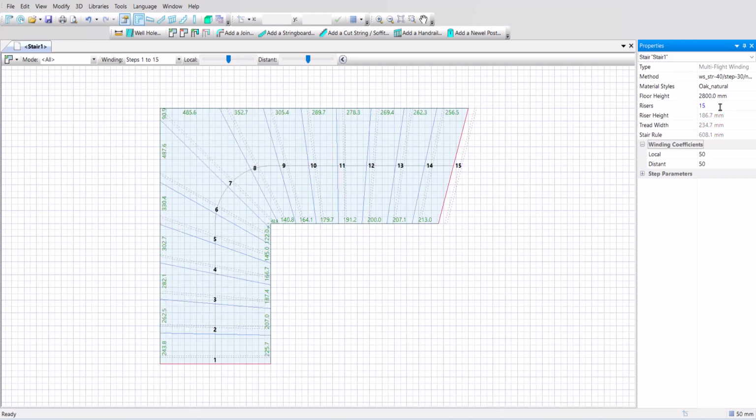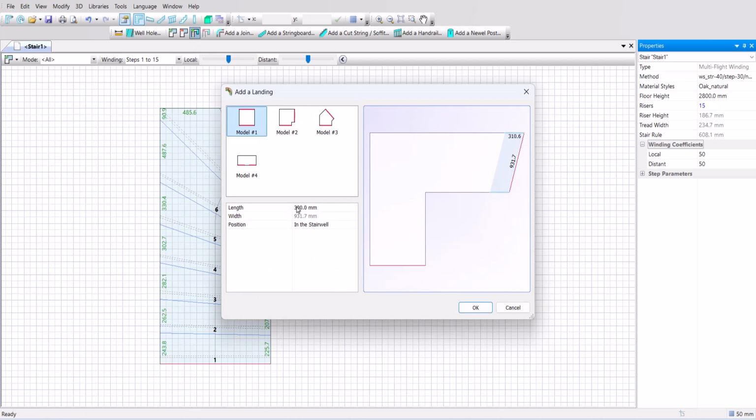We're now going to add a landing step of 70 millimeters. In the Quick Design toolbar, we'll click on the Add a Landing icon and select Model 1 and set the length to 70. The software automatically calculates the width. Next we have the position parameter that allows us to position the landing step inside or outside the stairwell. In this case we'll select inside the stairwell as we would like to respect the overall flight dimension of 2,500. Click on OK to add this landing step.